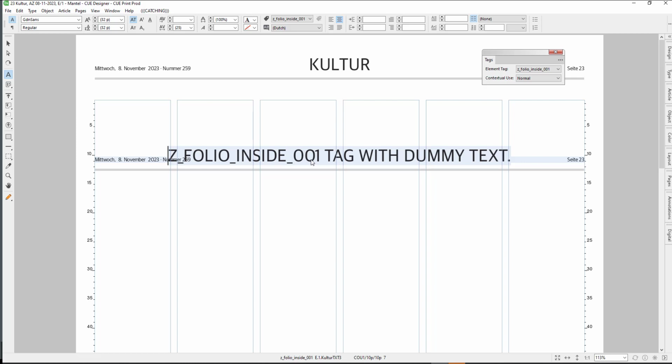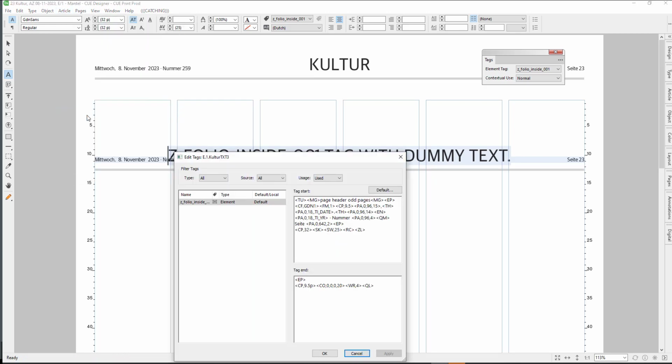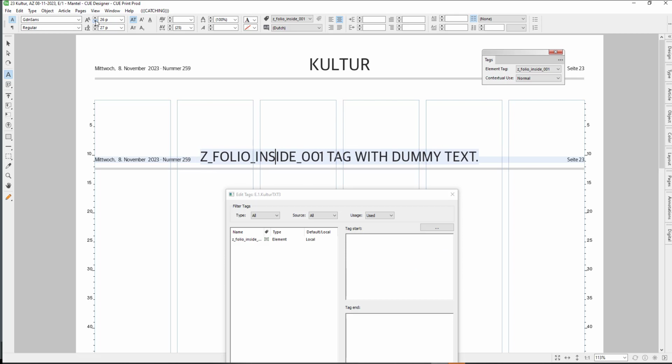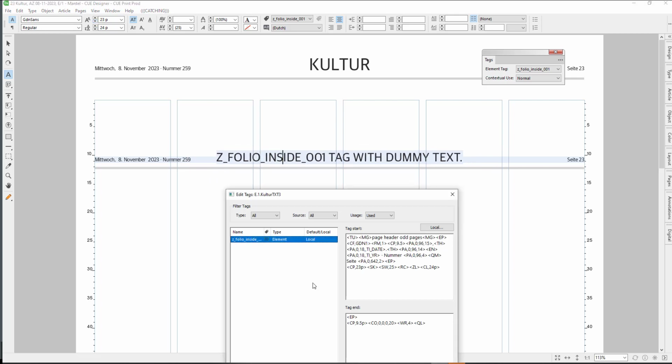inside 001. And now I am able, when it is selected, to go to article and say edit text. And there you see how the text looks like. But you could change the font size here, like do it like this. And when you click on edit text, you see that the font size has changed.